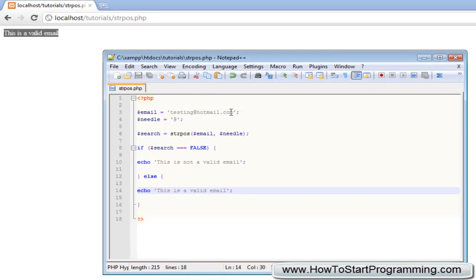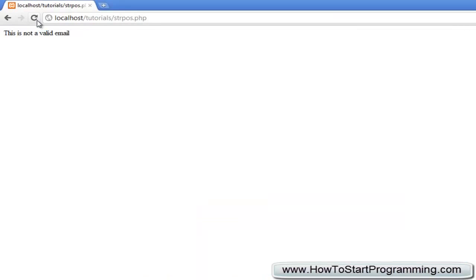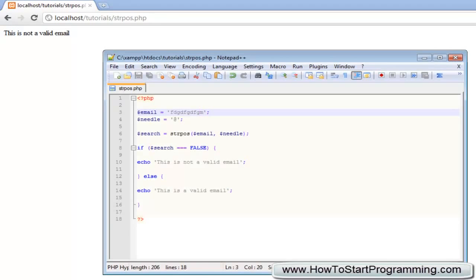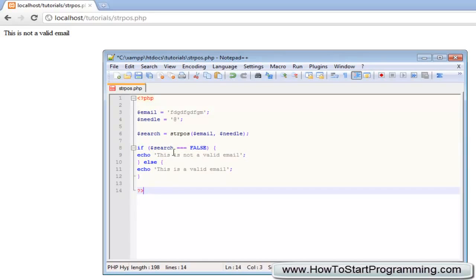So if we change this to just some random string, save this, it says this is not a valid email. So once again, we will be covering the regular expression to do things like this, but that's just a way to get it across, because I couldn't really think of another way on the spot. I didn't plan this video.